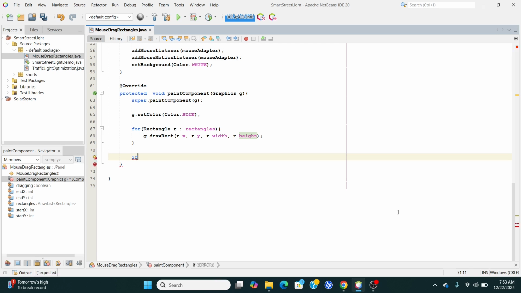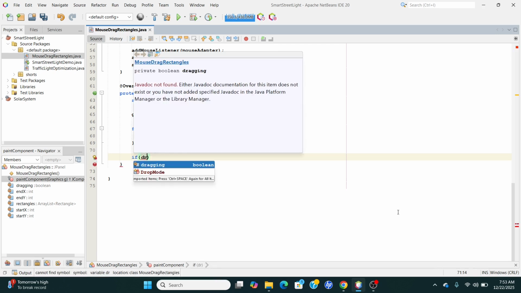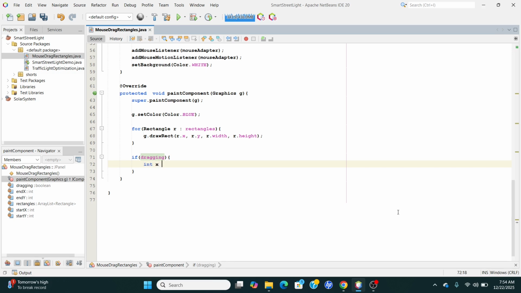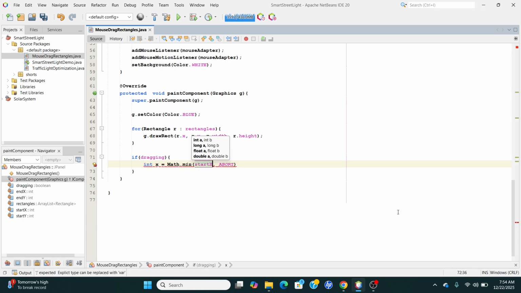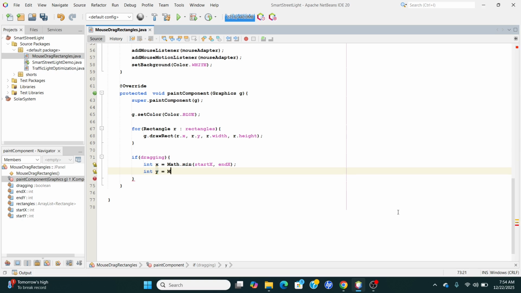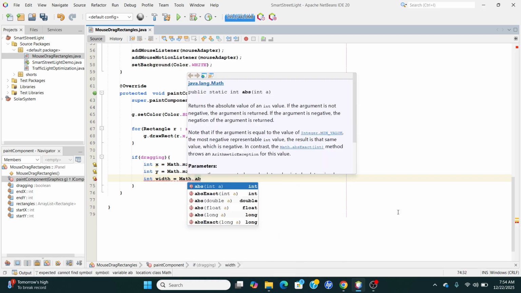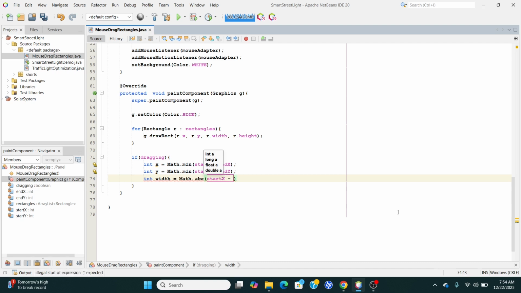This condition checks whether the mouse is currently being dragged. If dragging is true, we draw a temporary preview of the rectangle. While the mouse is being dragged, we calculate the rectangle again, but this time only for a temporary preview. Using Math.min ensures the rectangle always starts from the leftmost point, and Math.min of start y and y ensures it starts from the topmost point. We then calculate the width and height using the Math.abs method. This guarantees that the size values are always positive, regardless of the drag direction. By recalculating these values continuously while dragging, the program can show a smooth, real-time preview of the rectangle, giving instant visual feedback to the user before the final shape is saved.